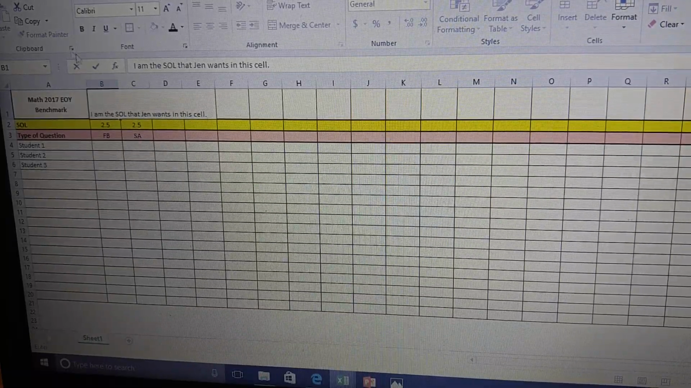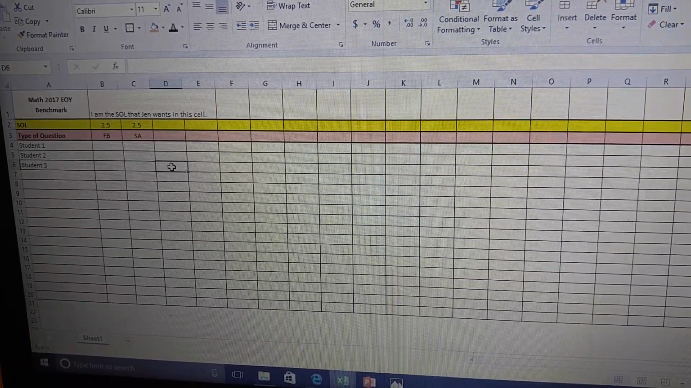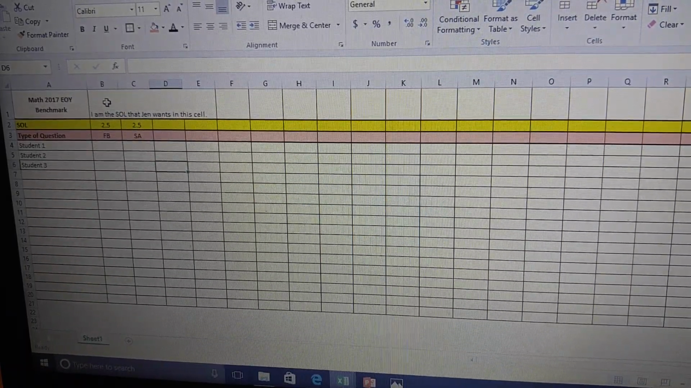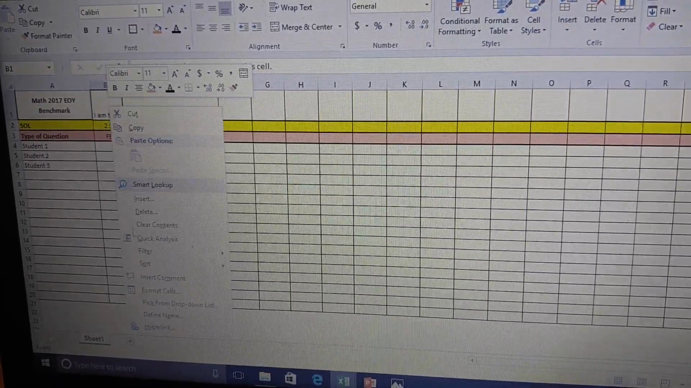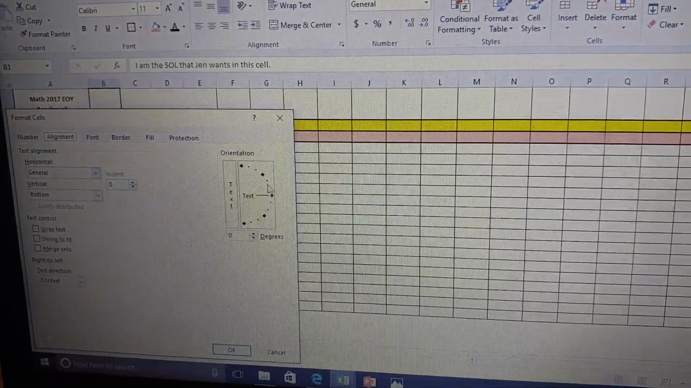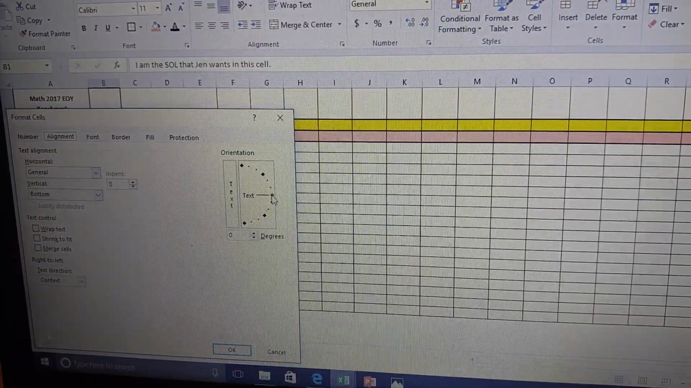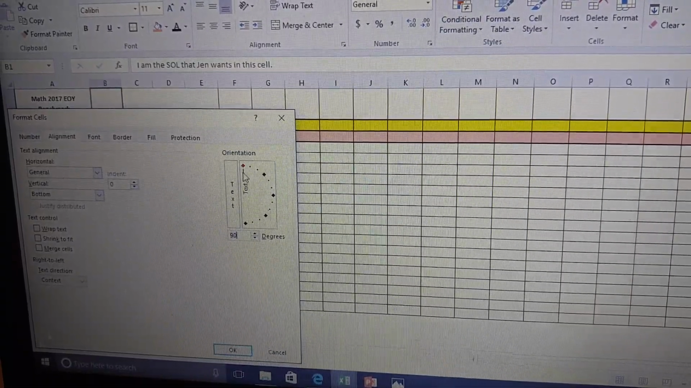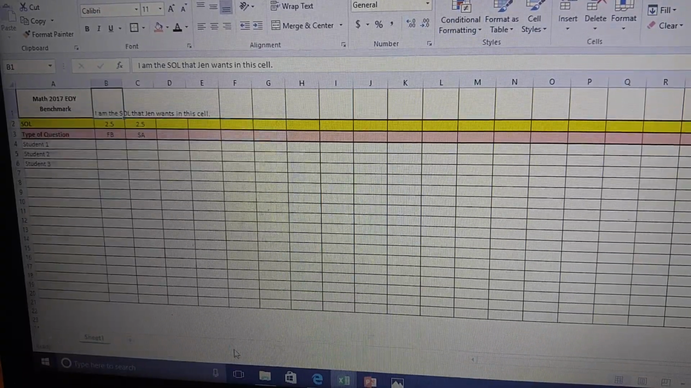Well, as you can see, that's how wide that cell would have to be to fit all of that. Who wants to do that? That's way too wide of a cell when we're only entering zeros and ones. So I'm going to go to this cell, right click, and go where it says Format Cells. And I'm going to tell the text, instead of going horizontally, to go vertically, and click OK.